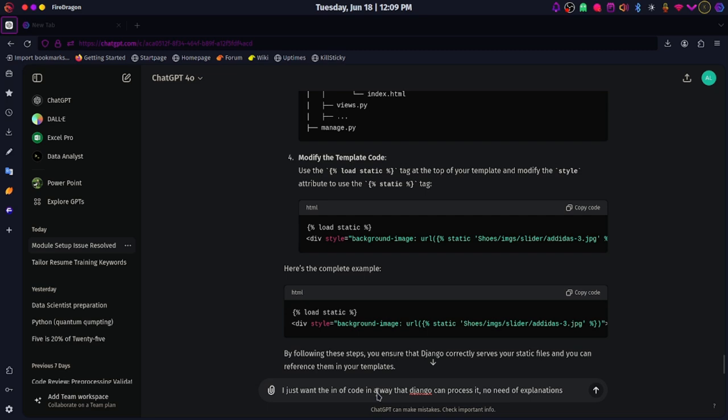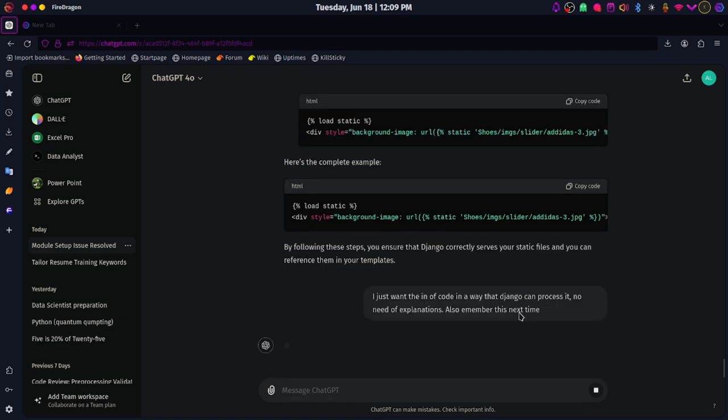Then I can tell it to remember. So also remember this, so every time I paste such a line of code, it will not start explaining it. Also remember this next time. It's loading, it's taking longer than expected. Memory updated.